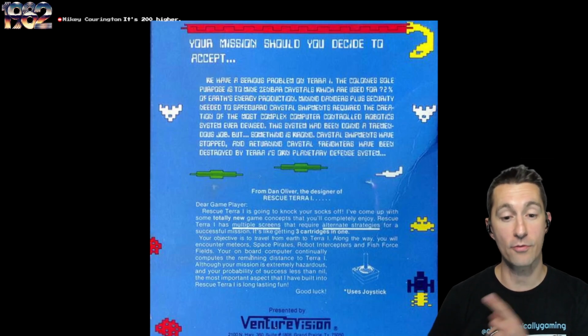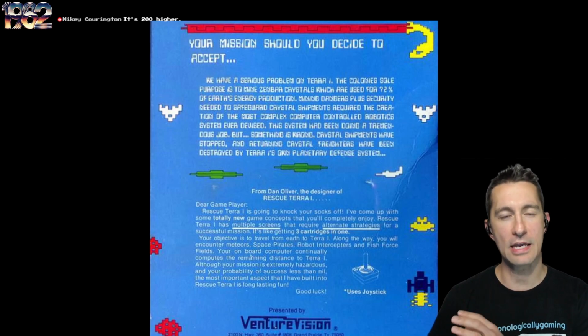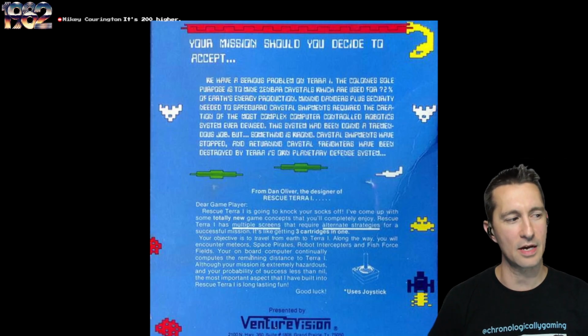And the back of the box has a note from Dan Oliver, the designer of Rescue Terra 1. That's why Activision is so influential. Because they were giving credit to all the developers, other companies like this one, Venture Vision, are giving credit to Dan Oliver who made this. And they had him give a note on the back of the box. Nice touch.